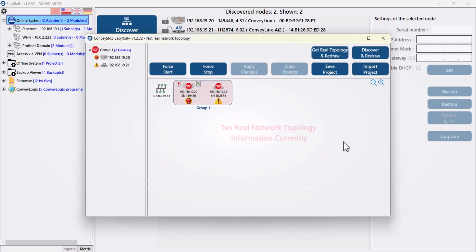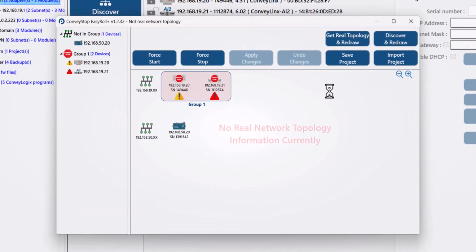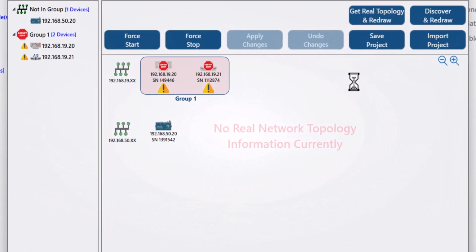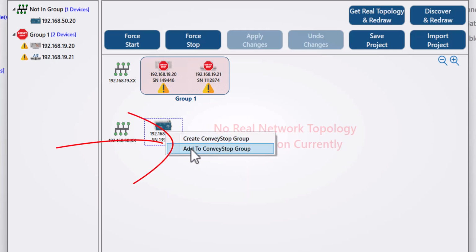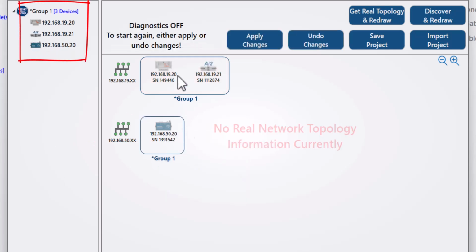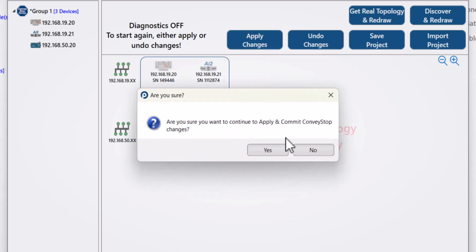So now let's go into modifying an existing system. Let's say we wanted to add a card and then remove one that's already in the stop group. We'll discover, find our new card, right click, and add to stop group. Over here on the left we can see a list of our stop group and we can see this new card is applied. So we'll apply changes.